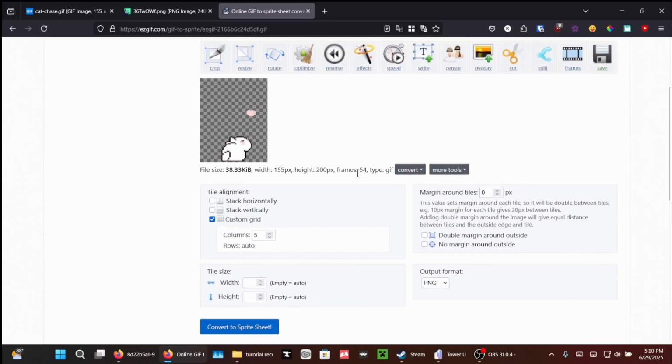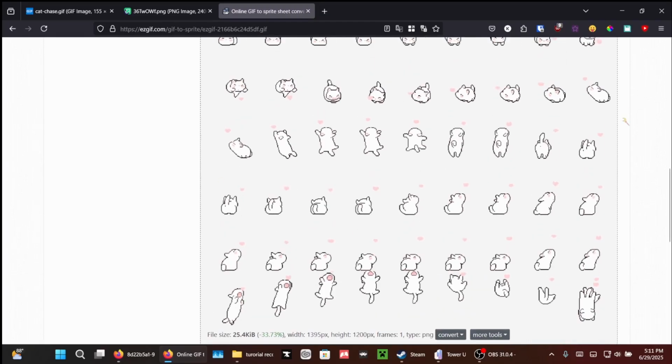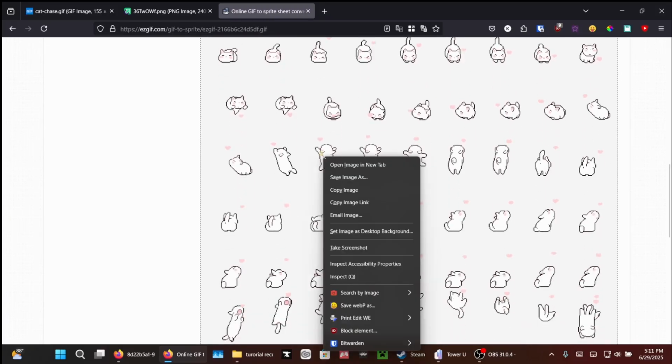I have 54 frames, and I know that that's 9 times 6. So I'm going to type 9 into the columns, though it really doesn't matter which one I do. And I'm going to double check that this is one big square or rectangle with no gaps, and we're good. Now, this is very important.